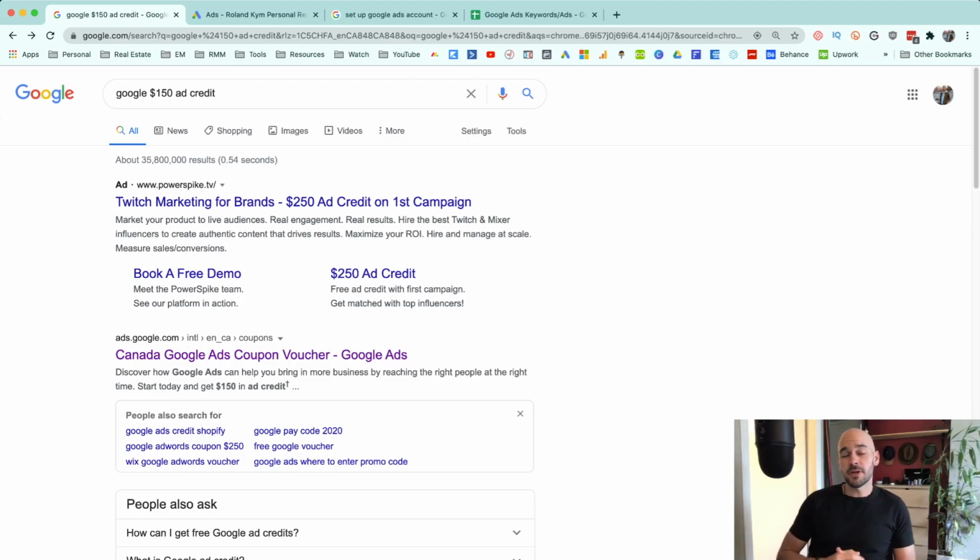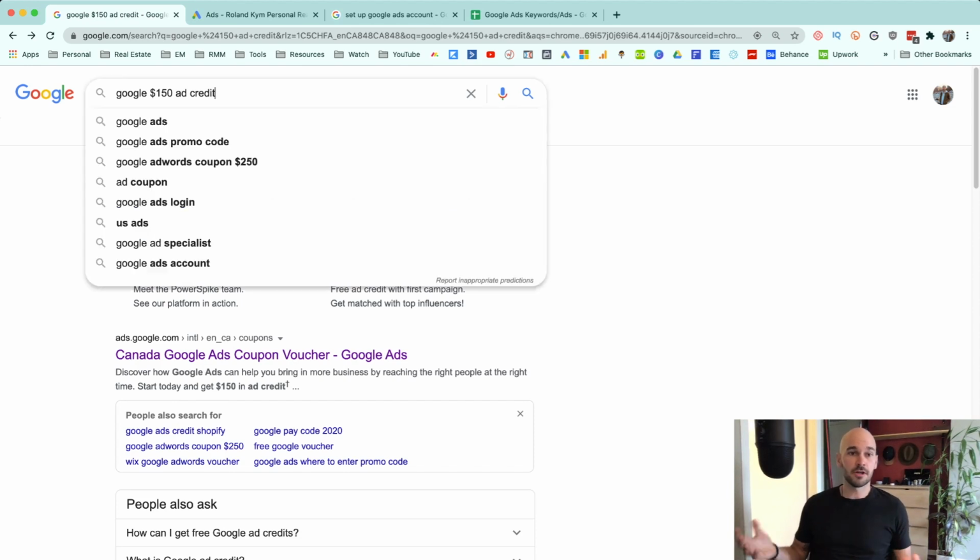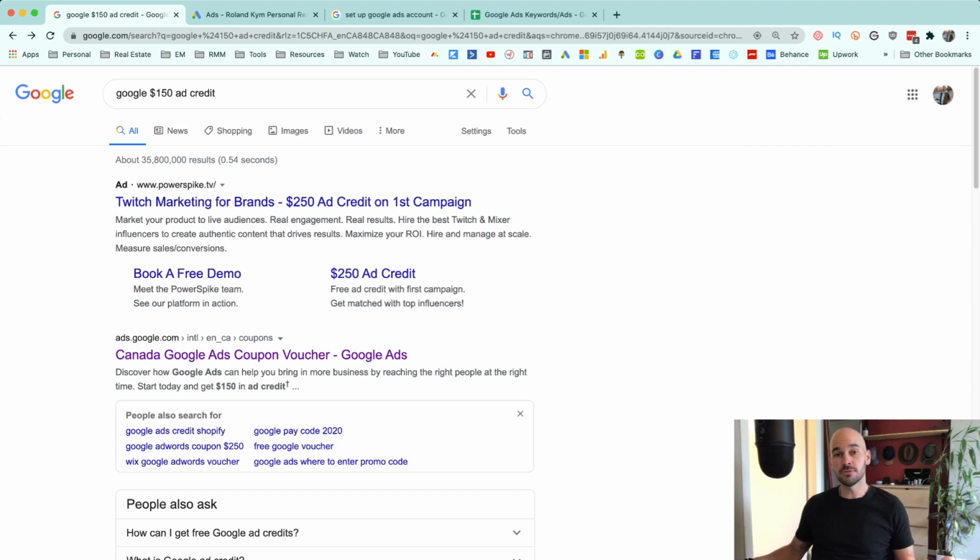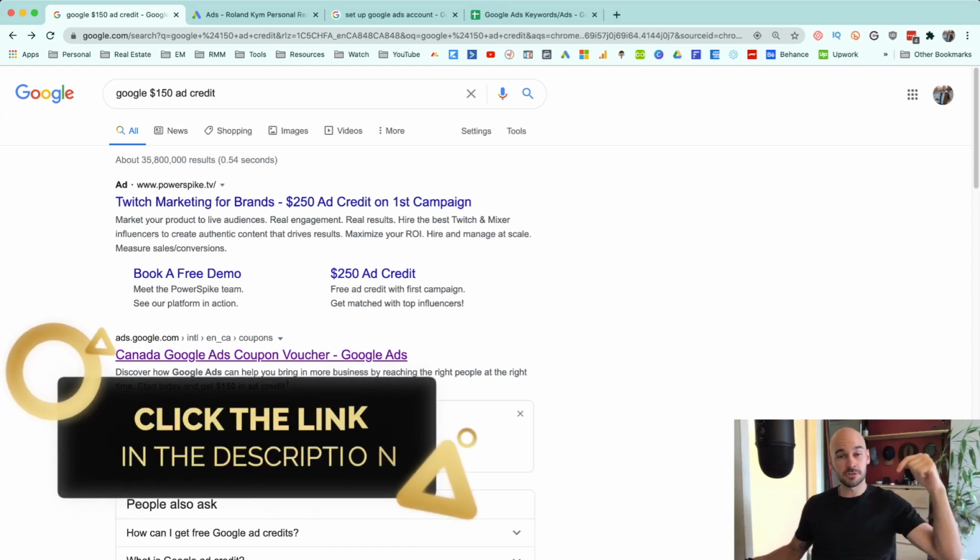All right, everyone, so the very first thing you're going to want to do is go into Google and actually search for Google $150 ad credit. That's going to populate a voucher that you can use for your first $150 in ads. This is available, to my knowledge, in Canada and the US.